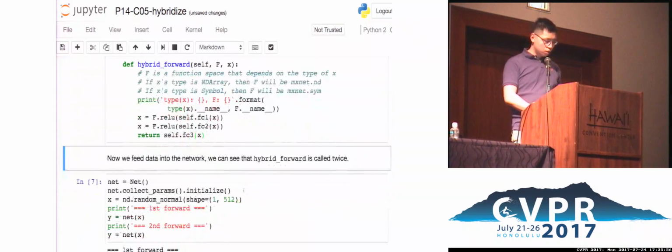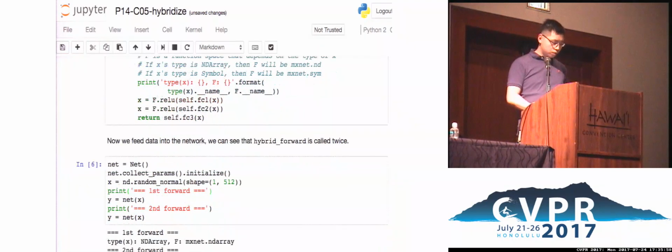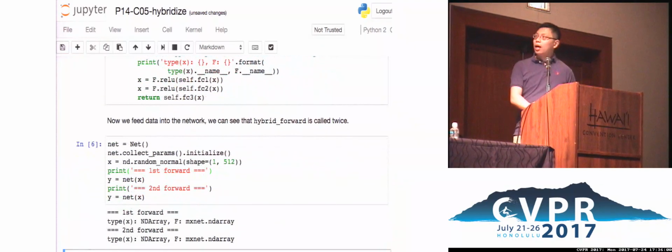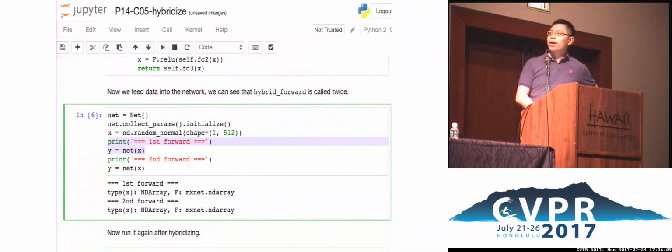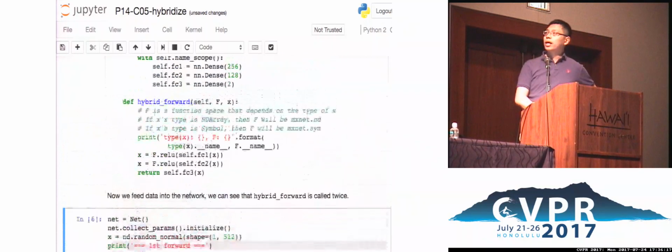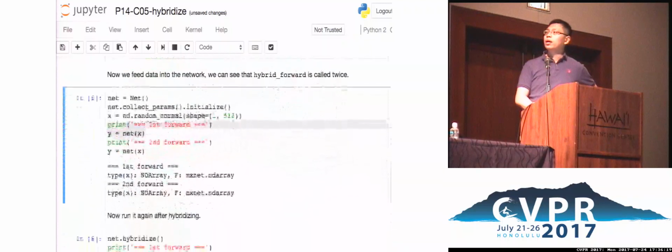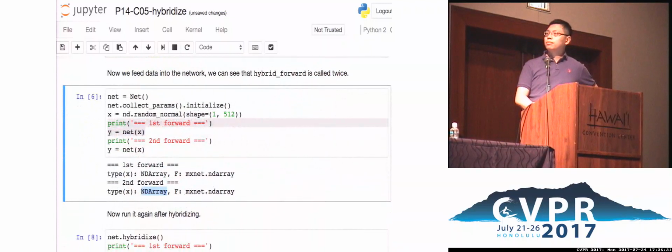Now I can run it. I create a net, initialize it, and given the data, I run the first time and the second time. The first time we show that the type of X is NDArray, and the type of F, the function space, is NDArray. And the second time I run, this function is called again.